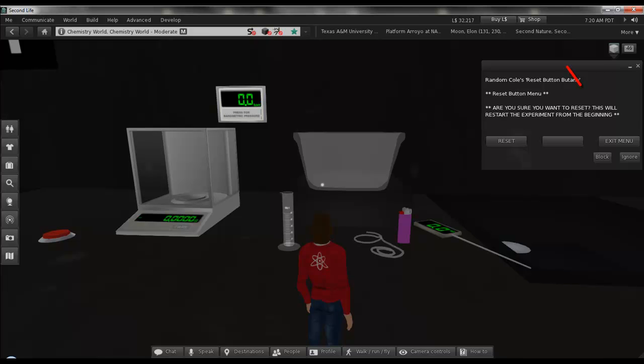Notice the other menu option buttons. You can exit the menu, which will close the menu screen without changing anything. There's also the block and ignore buttons. Don't press these. Clicking on those can make it harder for you to perform the experiments. Just don't worry about them.